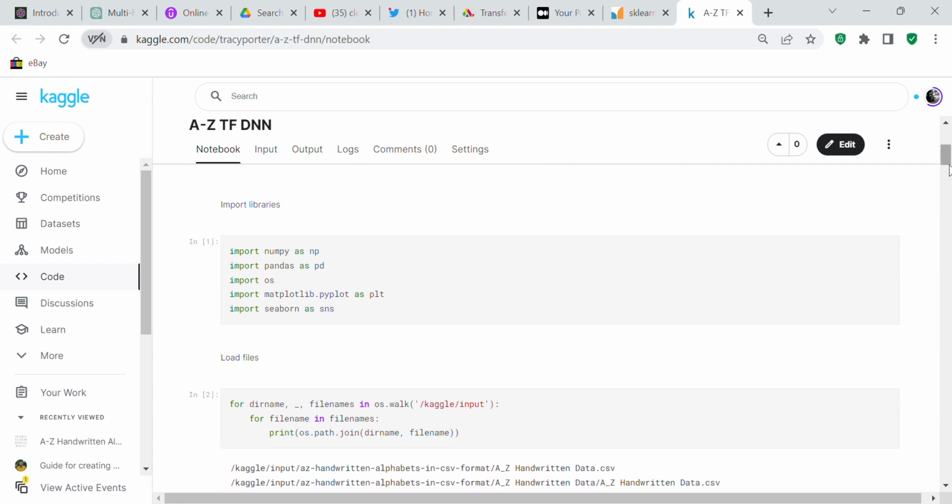So I created this Jupyter notebook in Kaggle, and if you have a Kaggle account, you can create a Jupyter notebook too. My dataset is public. My Jupyter notebook is public, so you can go onto my Jupyter notebook and look at it as well. First thing we're going to do is import the libraries, and as I said, this is very similar to the MNIST dataset, but it's A to Z instead of 0 to 9.